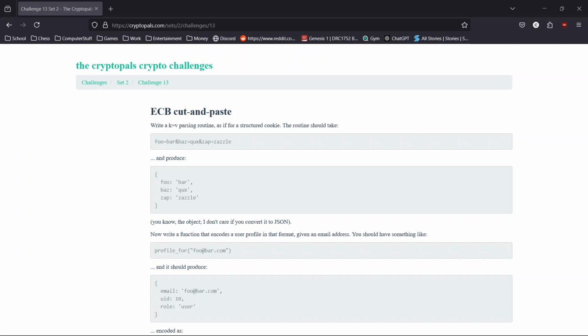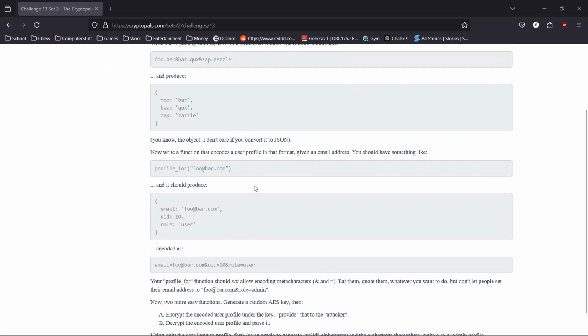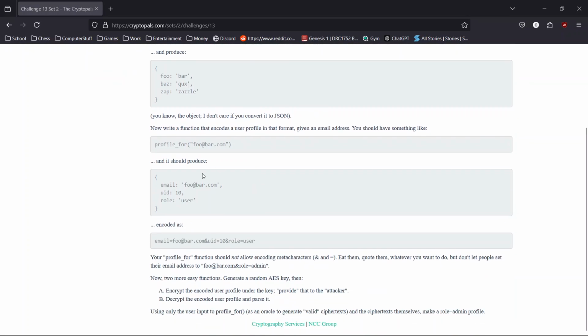So today we're going to be writing a key value pair parsing routine that would take like a structured cookie and do all this stuff. Basically, let's skip past this a little bit. What we're going to be doing is taking an email and creating a user profile that looks something like this. The user profile will be encoded by our profile4 function, and then we'll get something like this, but it'll be encoded in AES 128. We'll just get some random ciphertext that we can't understand.